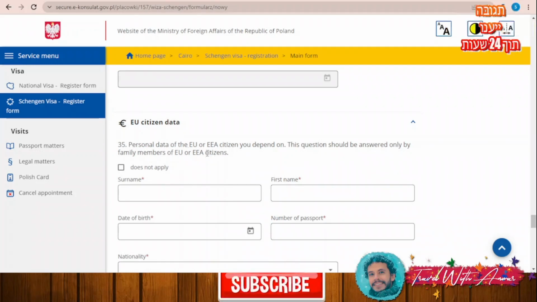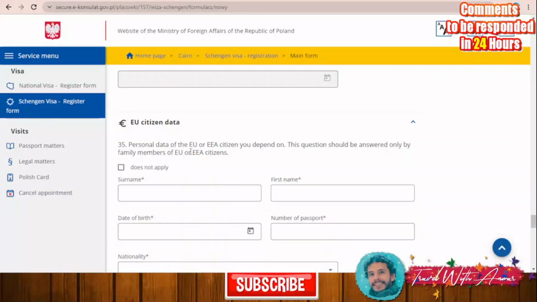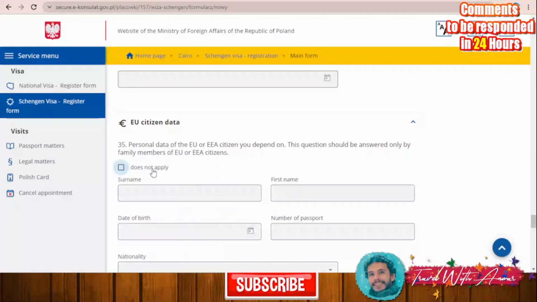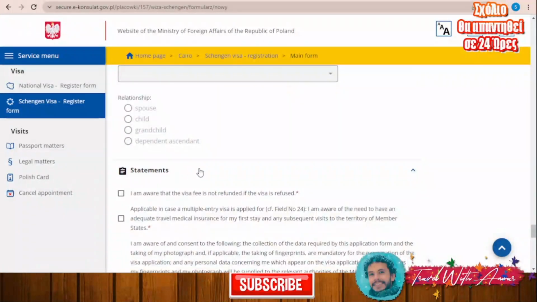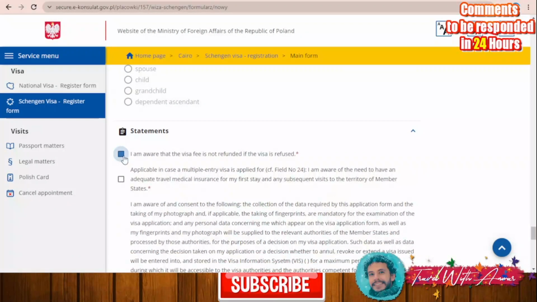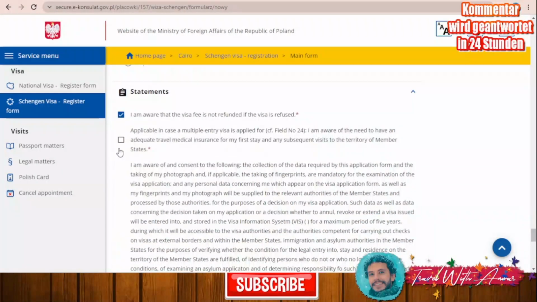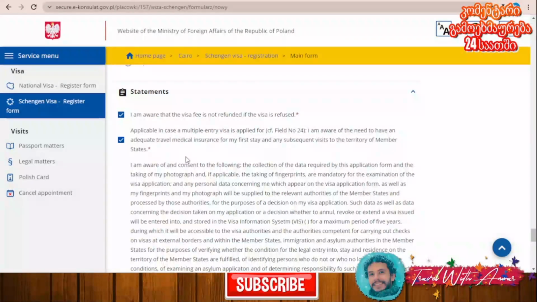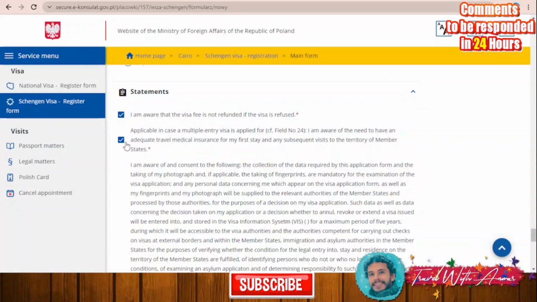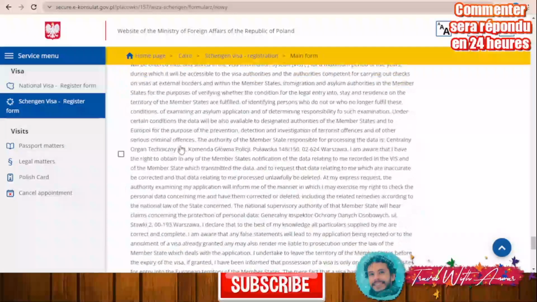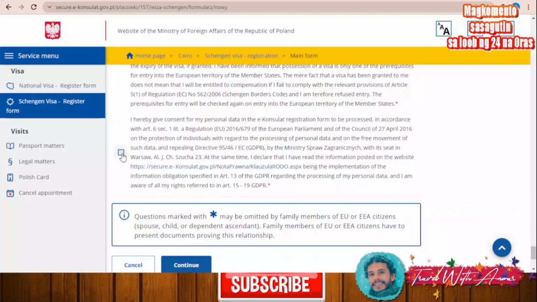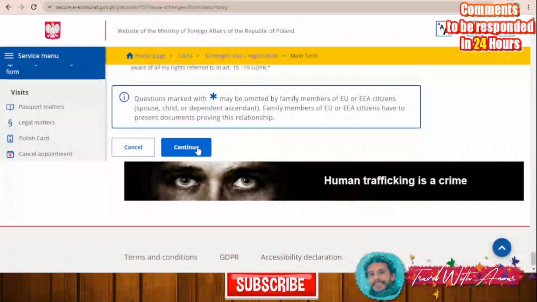U.S. citizen data: do you have any U.S. citizen you depend on? So I will say it does not apply. I have no connection there. The statement: I'm aware that the visa fee is not refunded if the visa is refused. Okay. Applicable in case a multiple entry visa is applied for. Okay. And after that I will click continue.